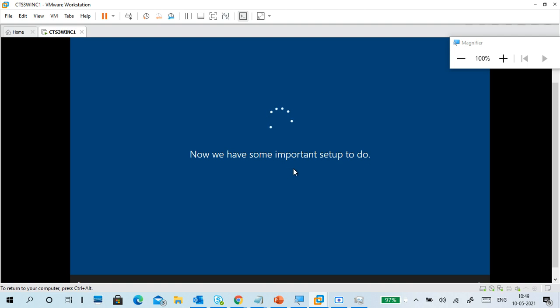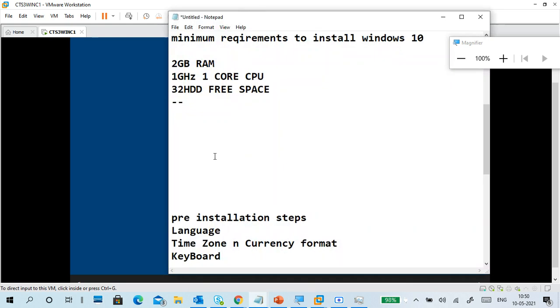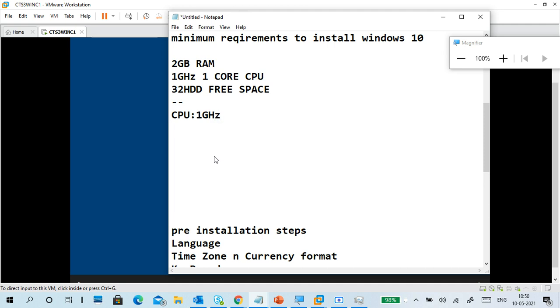Okay, something is going on. So the steps after restart are the post installation steps. Meanwhile, I will type here the minimum requirements again. Okay, CPU: 1 gigahertz as per the book, or a faster SoC, anything. As I wrote earlier.